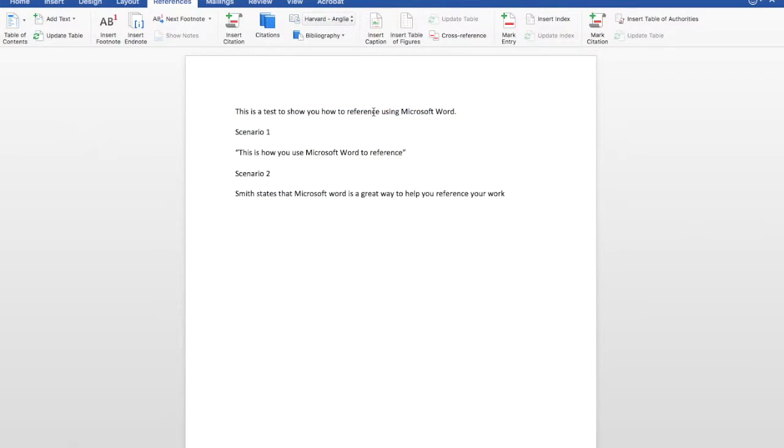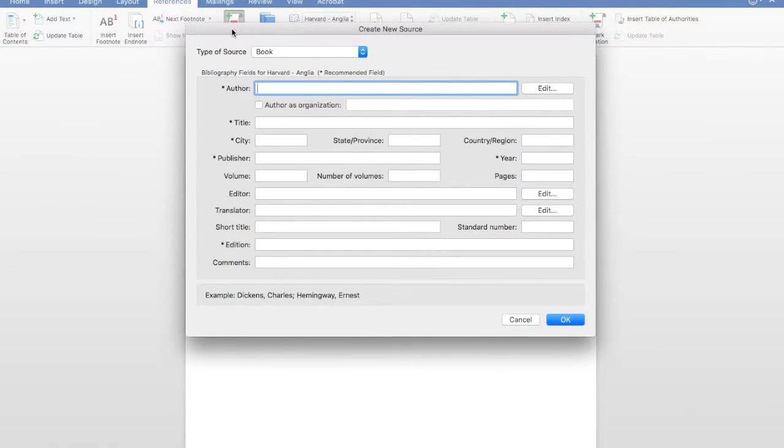Now, the first thing you need to do when you've got your information here is to actually create a citation in the first place. Now, I'm going to use scenario one first, and I'm going to do the example of in-text referencing. Now, with the citation here, it's in quotation marks, meaning that it's not your work. It needs to be referenced. So I'm going to click on Insert Citation.